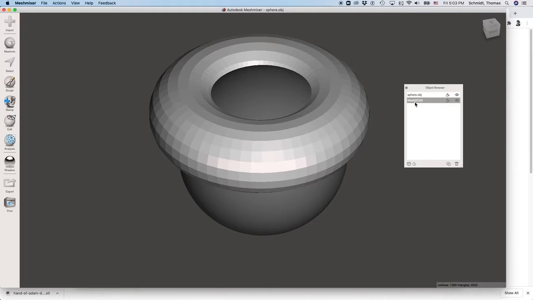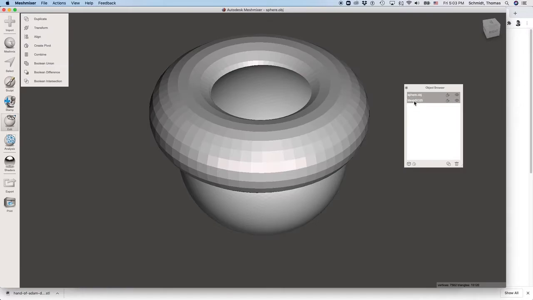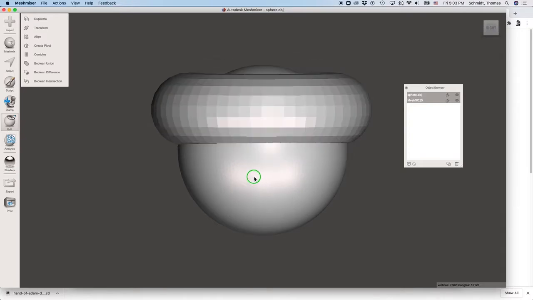Okay, so if I click on both of these, so currently I've got this torus selected, it's the mesh SO25, and then there's the sphere. If I hit shift and click on the other object, then they're both selected. And once you select two objects, then you get some different functions. So you get duplicate, transform, align, create pivot, combine, and then you have three different Boolean functions. So this is what I want to talk about.